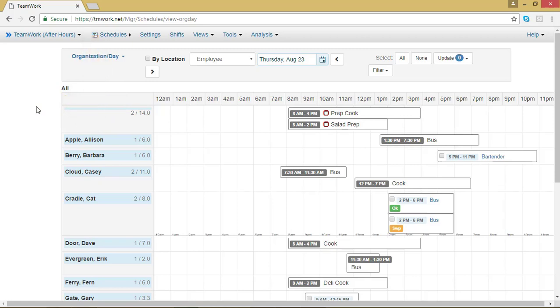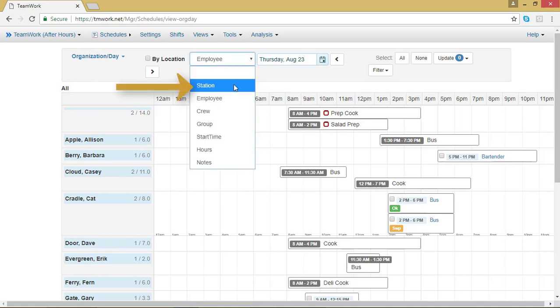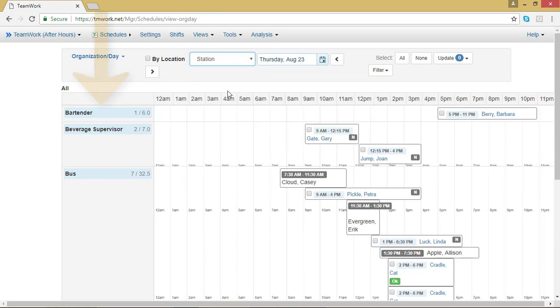If I don't want to view this by employee, I can click the arrow next to employee and choose a different way of viewing. Maybe I'll do station. Now I'm seeing all of the bartender shifts first, then beverage supervisor, bus, and so on.